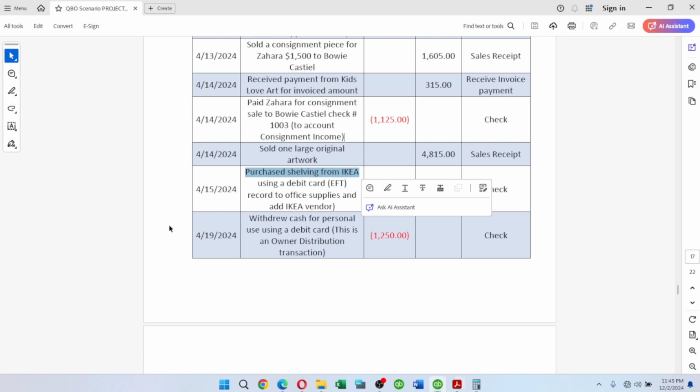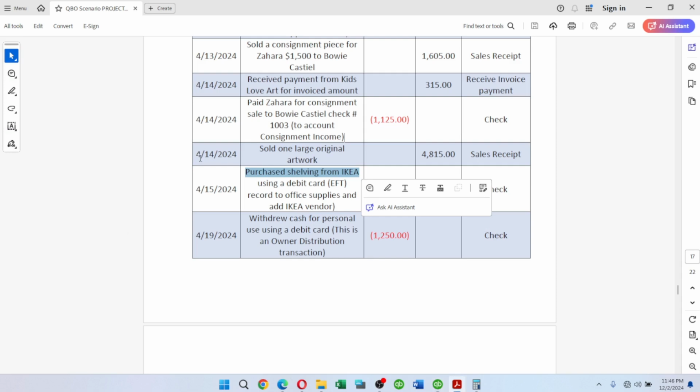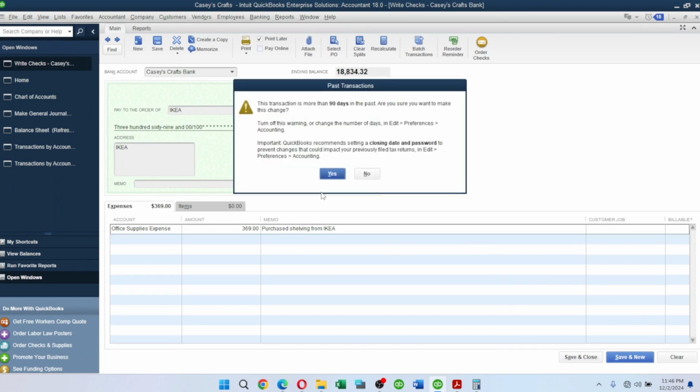So you're going to office supply. How much is it? So that's it. Once that is done, you can just click save and close.